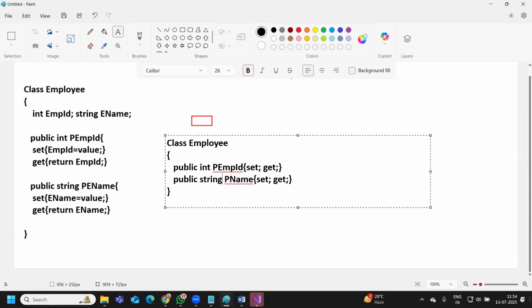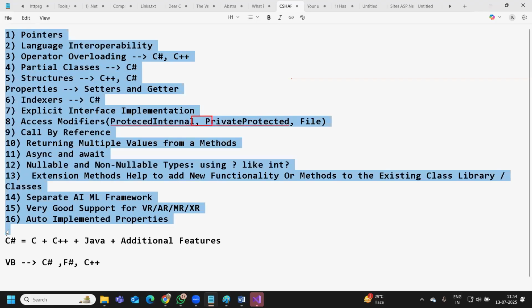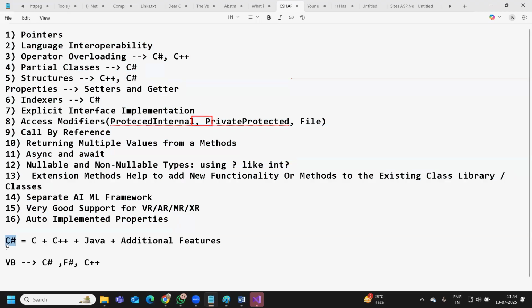So this is auto-implemented property. This feature is again not available in where? Java, we have in C#. So these are the comparisons. Which features are not available in Java that are available in C#? I'm showing 16 features, which are not available in Java, which are available in C#. So that's why you will always say C# equals C plus C++ plus Java plus additional features. So this is what we have, and check out any queries in this.